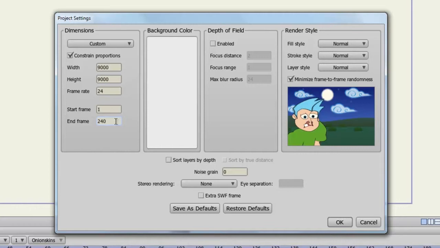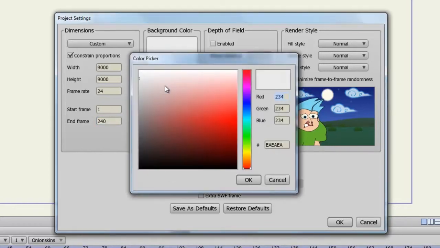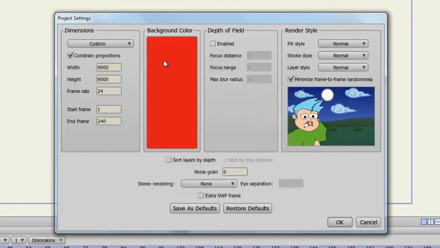Coming over here to the background color, you can choose a default background color for your project. As you can see right now, we have an off-white color for the default, but you can choose any color you wish. You go down to red, click OK, and now of course you'll have a preview of what your background color will look like, and that will be applied once you click OK.